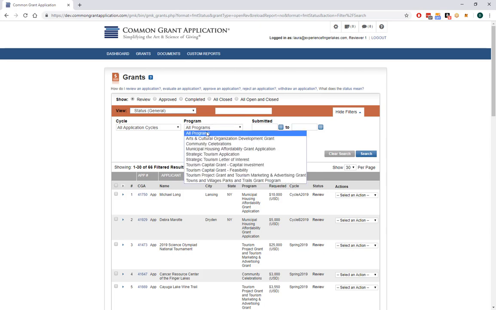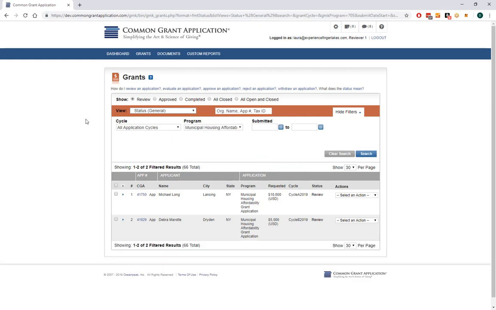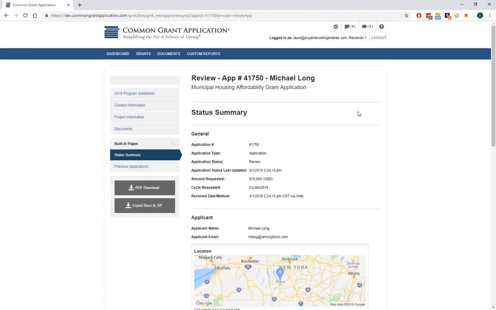So let's say that we wanted to look at just the municipal housing affordability applications. So we would go ahead and do that, and we see that there are 2 applications in the system. At this point, you can review any of the applications listed by clicking on the linked application number right here. So if we wanted to review this application, as you can see, we are now in the application.